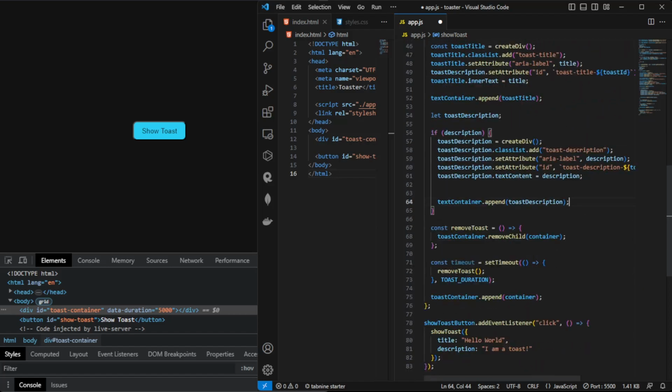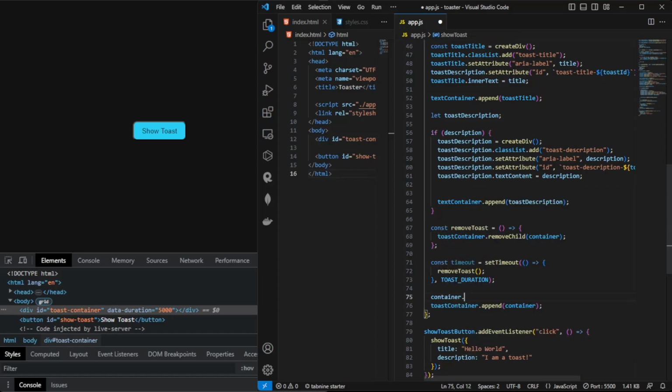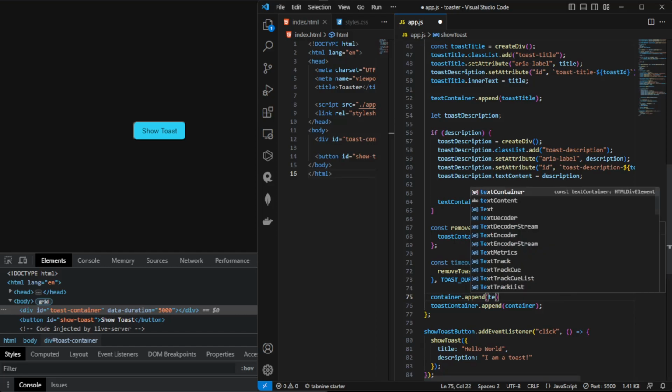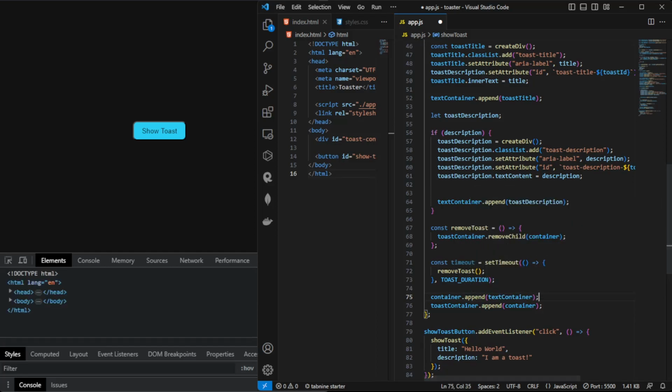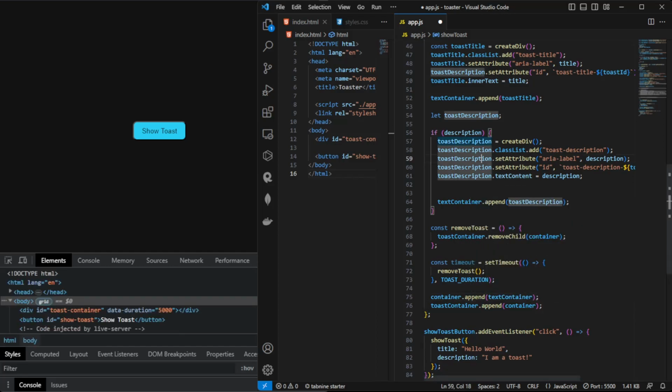And then at the end, we will append the text container inside the container. So down here, container.append(textContainer). Okay, so now let's check this out and see if it works or not. Okay, there we go.